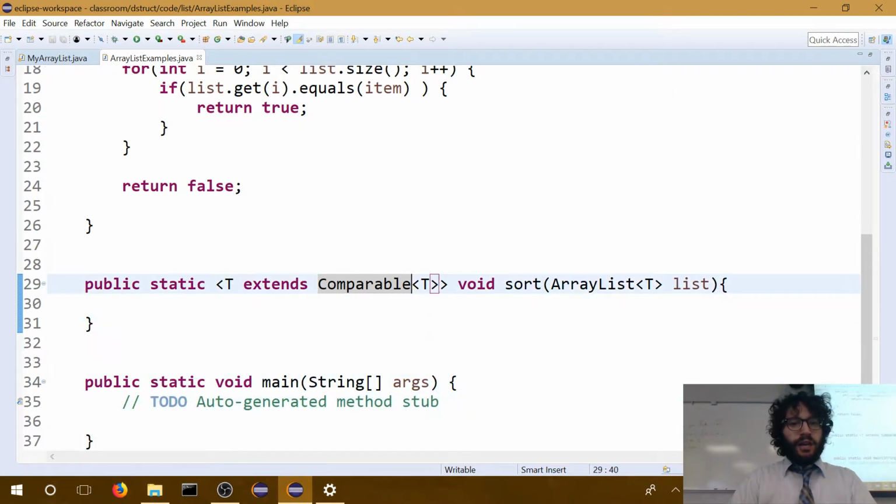So comparable is an interface, and it just means it can be compared. What it says is that it provides one method called compareTo, and we'll learn more about compareTo when we do trees. But what it allows us to do is say basically that if it implements comparable, for instance, Integer is comparable, then we can put things in order.